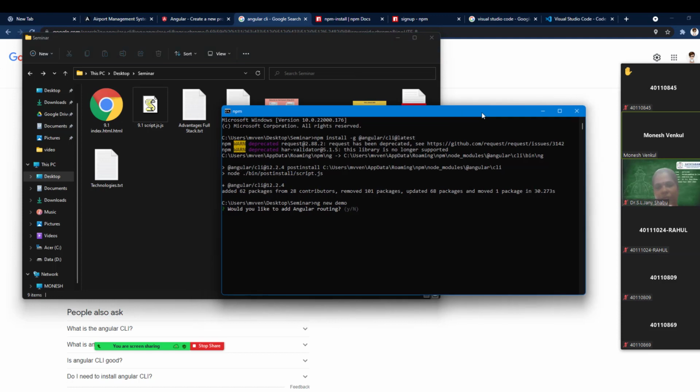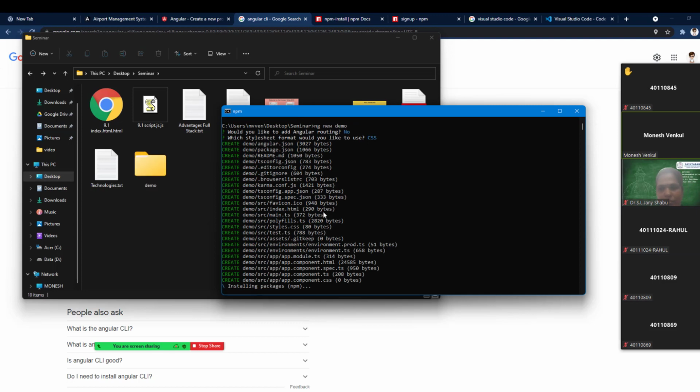Here I have to give some more options, like Angular routing. Routing comes in a later part of learning Angular, but at present for showing your demo, there is no need for routing. So I'm clicking on no. You can select which style sheets you want to use. For now, I'm going with CSS, but if you are interested in SCSS or SASS, you can use that also. I'm going with CSS now. See, some of the files are being created, and you can see a demo folder is created here. All these packages will be installed now, and some files will be created. I'll show you what those files are and how to use them.